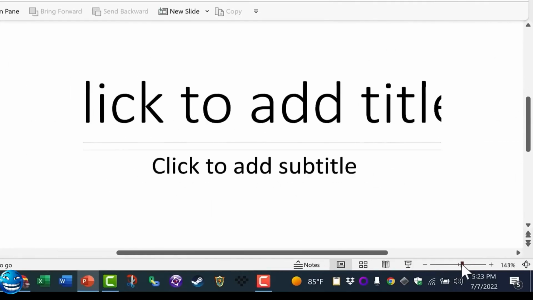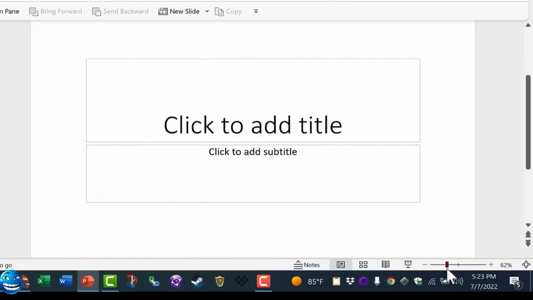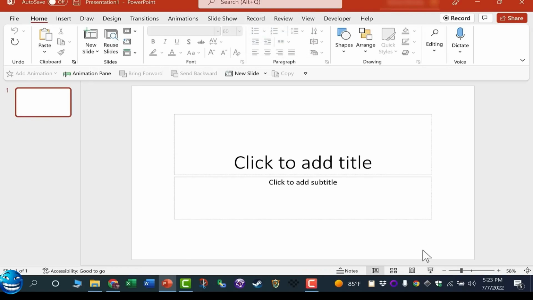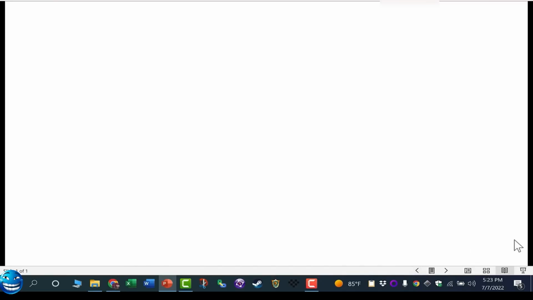In the lower right corner, we have a zoom slider. You can click and drag the slider bar to the right to zoom in on a particular slide. You can click and drag it to the left to zoom out. Just to the left of the zoom slider, we have different views that we can use in Microsoft PowerPoint. This view here is Slideshow View. When you click that, the presentation begins. I'm going to tap Escape on the keyboard to get out of presentation mode.